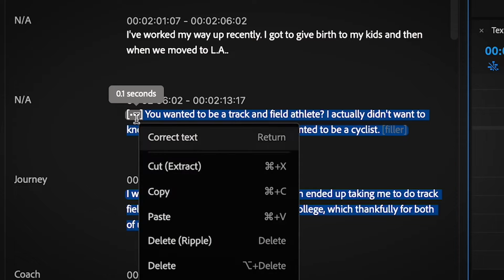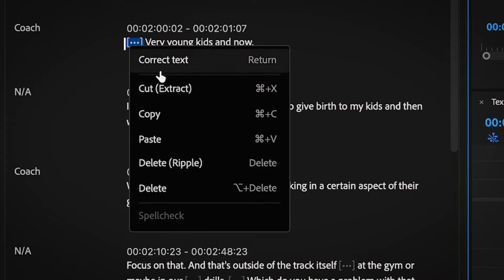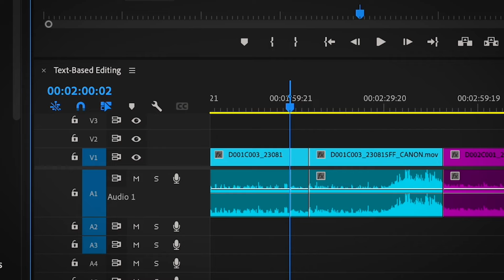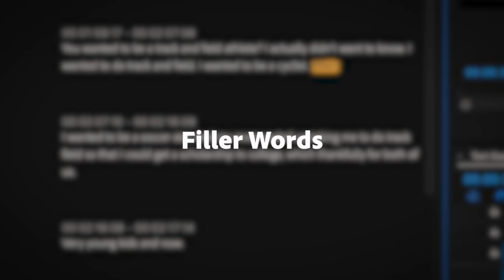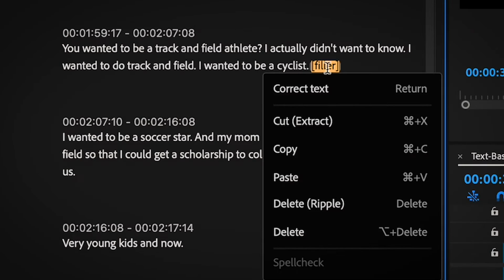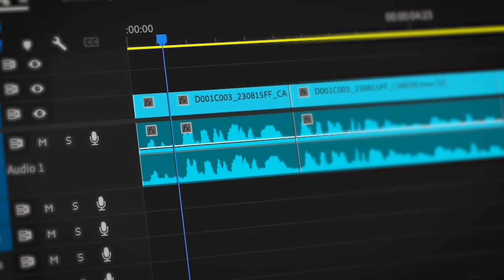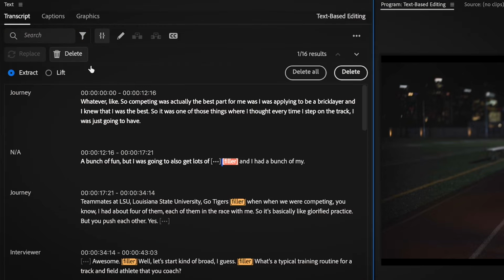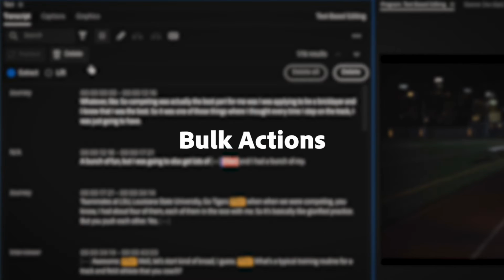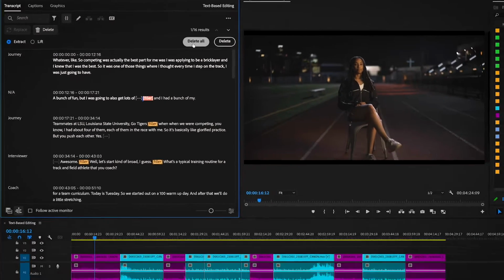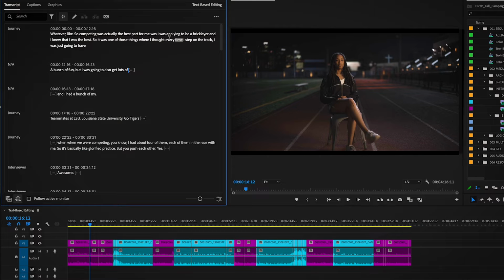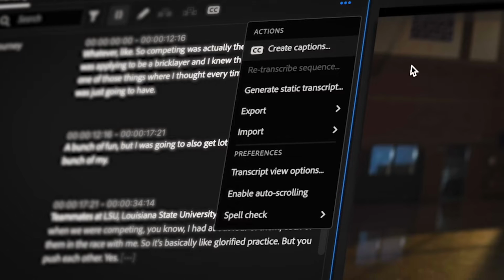Text-based editing makes creating a rough cut as simple as copying and pasting text. Now we're delivering on your top requests. We've added filler word detection, making it easy to quickly delete words like "and." You can even filter by filler words. With bulk actions, you can quickly remove all pauses, filler, or anything else you don't need, all at once.